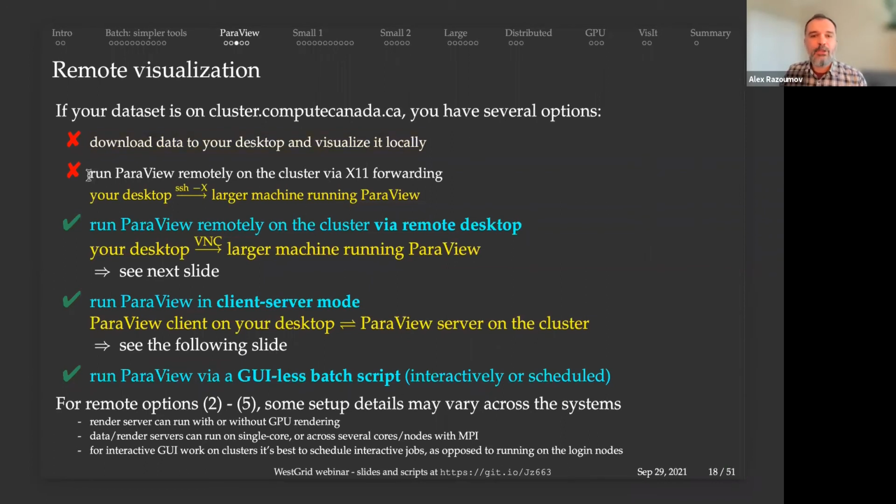Another option is to run ParaView remotely on the cluster. So log in with the ssh -X or -Y flag. That's X11 forwarding over SSH, and open remote windows.